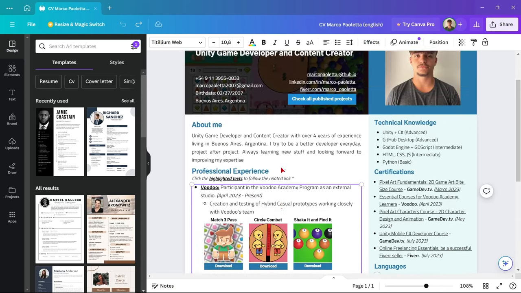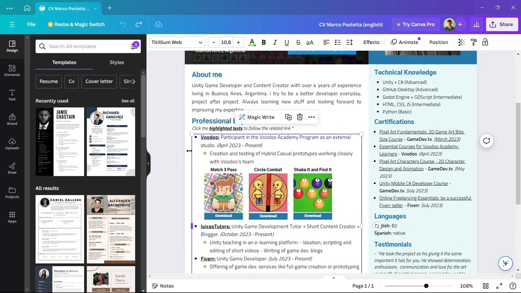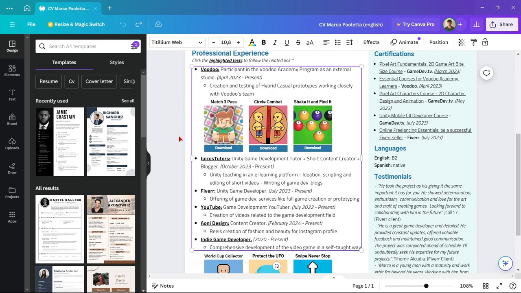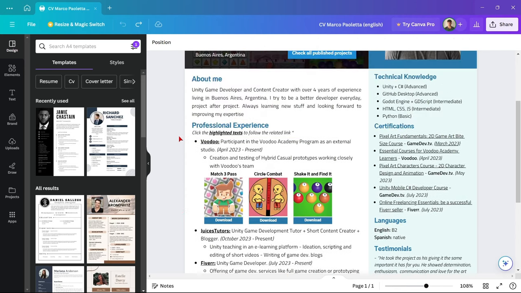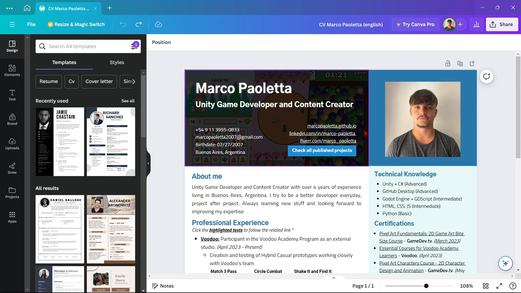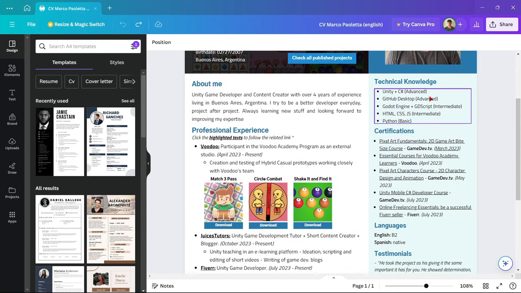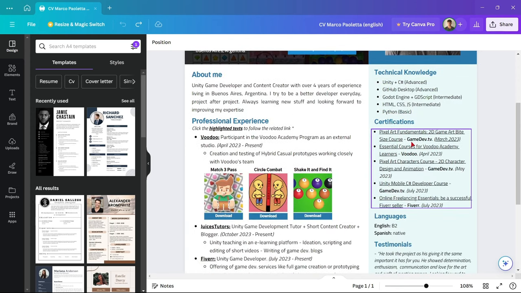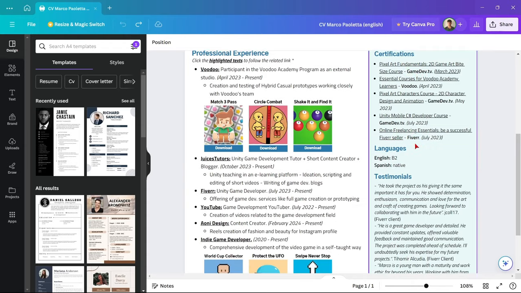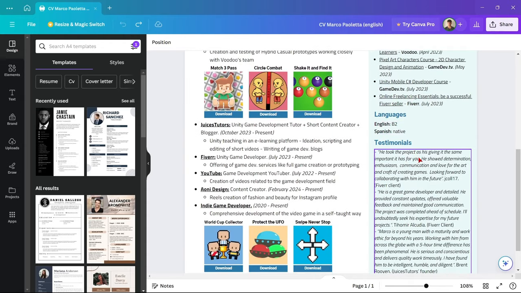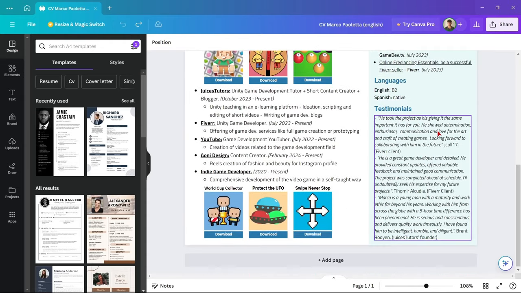These are the two most important sections, the about me and the professional experience. Anything else besides this, I think it's not going to be super important. And of course, your name and this first header, let's say. Then over here, there is some extra information, for example, the technical knowledge, the different certifications that I have, the languages, and, well, just here some testimonials, okay?